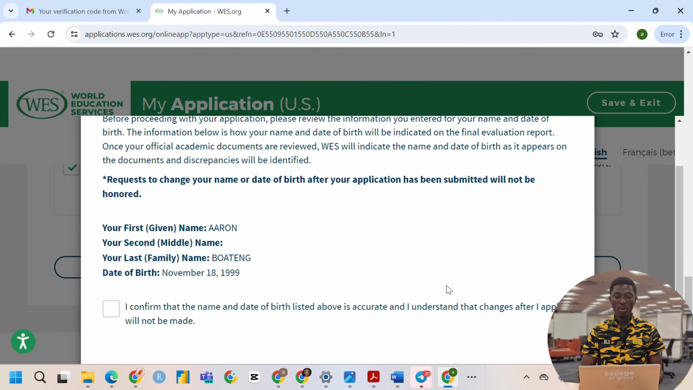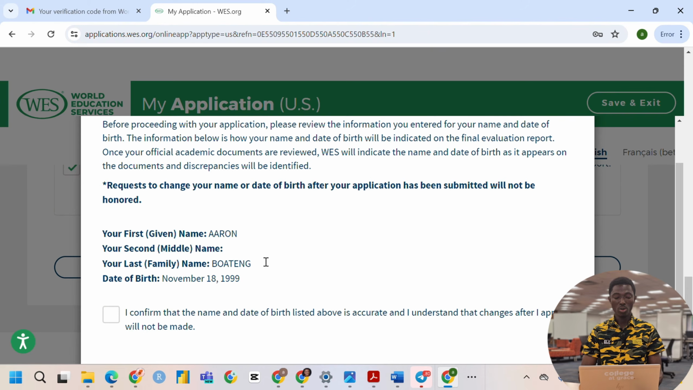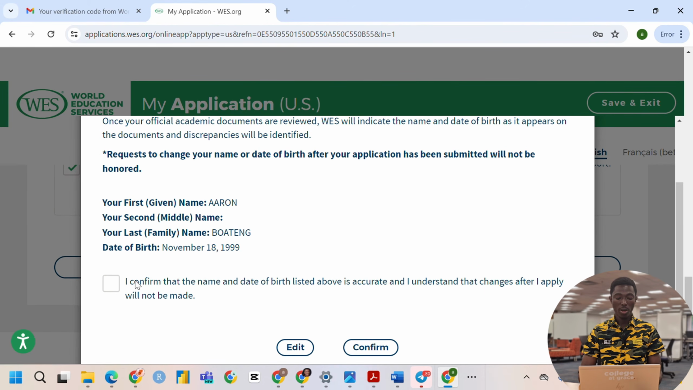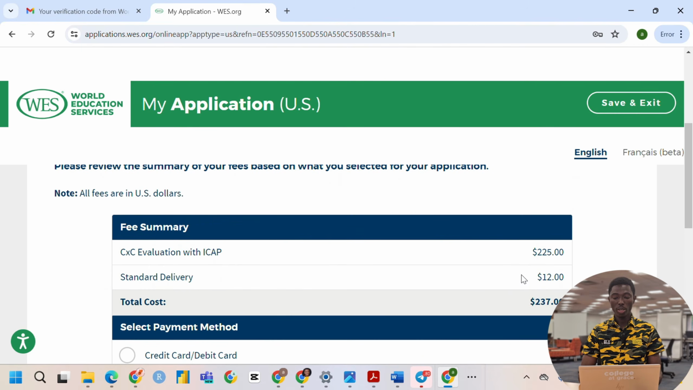Now, when you click on next, it will still ask you whether all this information is correct, especially these ones, name and your date of birth. Then you click on "I confirm that everything is correct." Then you click on confirm. Immediately you click on it, it will take you to the payment side.